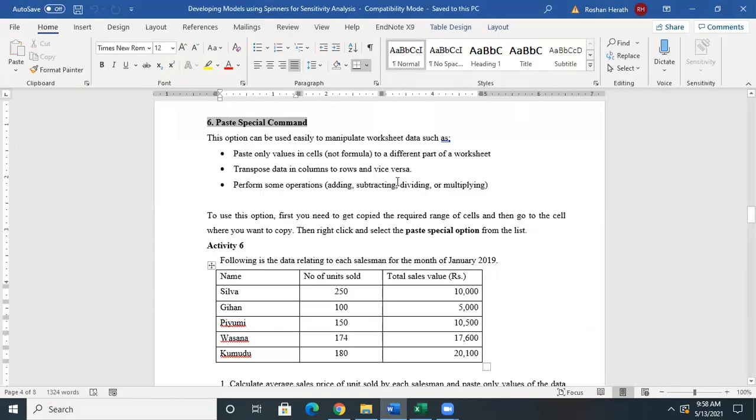That is one thing we can do. Or you can transpose the data in columns to rows and vice versa.